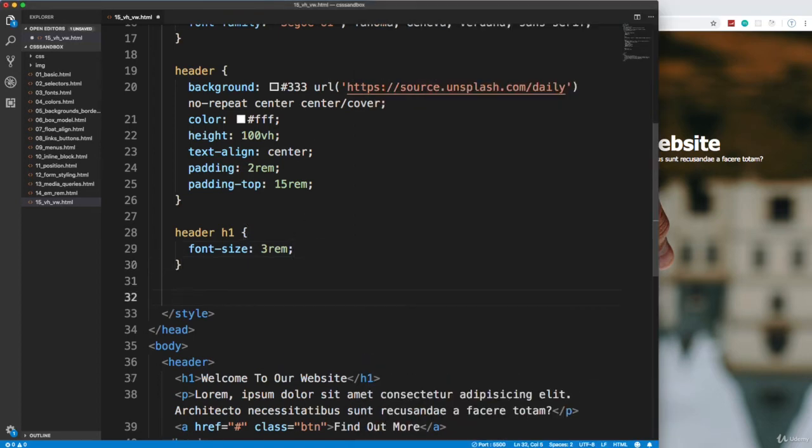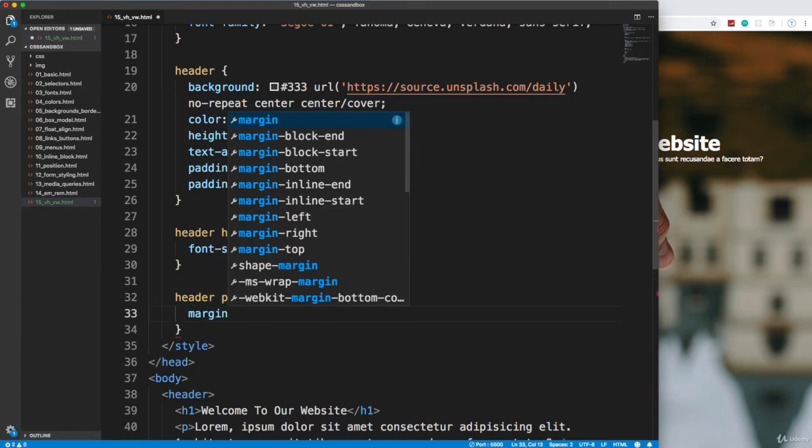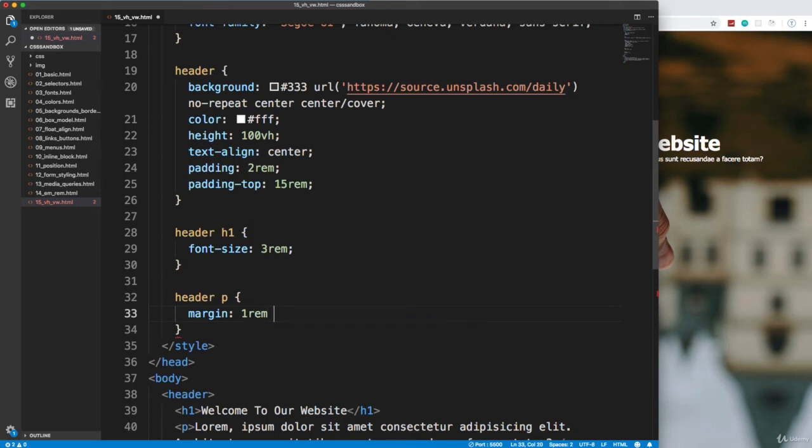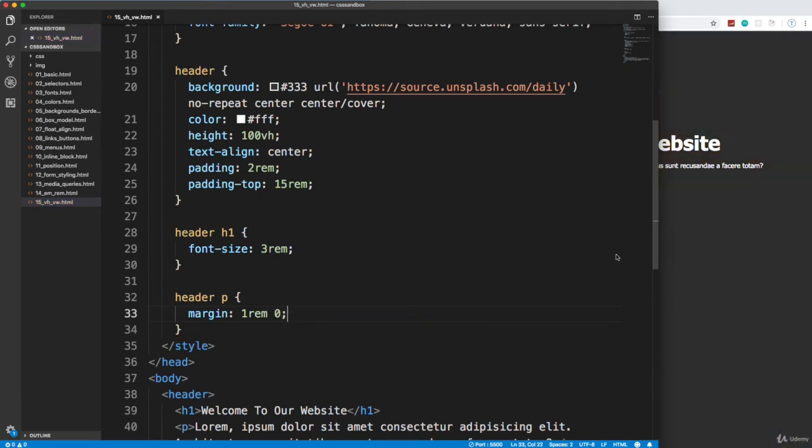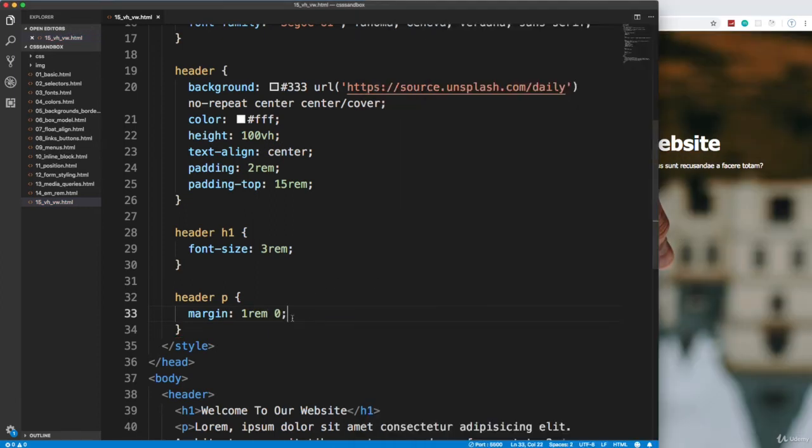And for the paragraph, let's say header paragraph, let's do margin, and let's do 1 rem top and bottom, 0 left and right. That way it pushes the link down and pushes the header up.